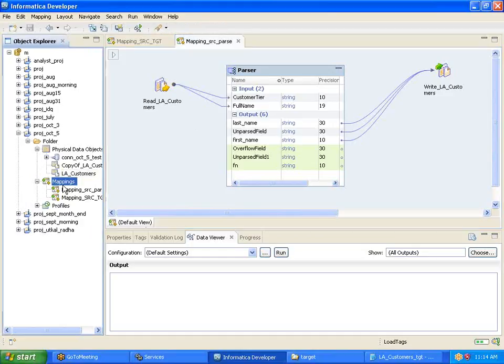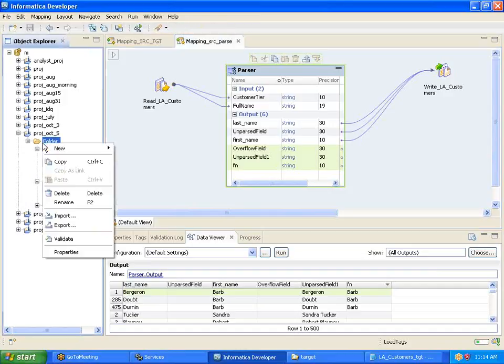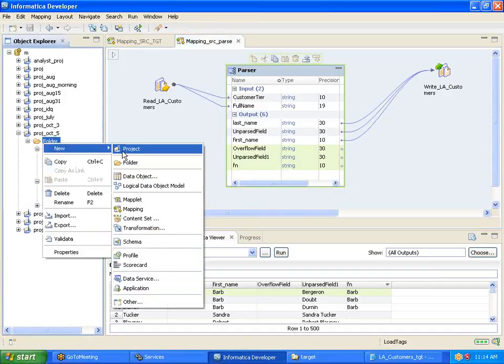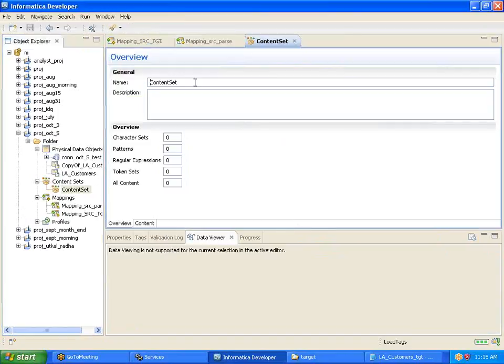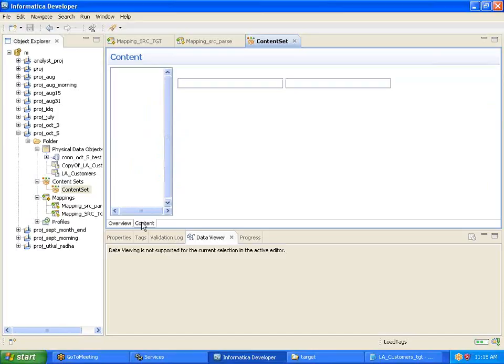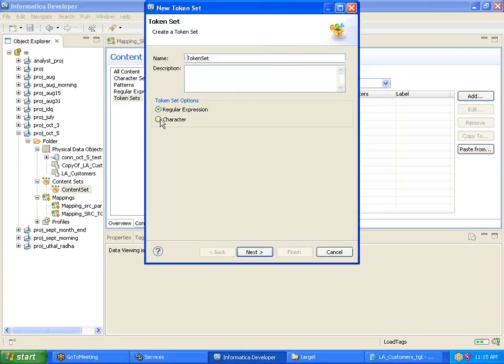Now the next is, what if you want to define your own token set at global level instead of defining at local level? To do that, we can go to the file folder and say new and then content set, where we can start building our own content set, and select this content set. Now we have 0 token sets defined. Now we can start defining our own token set. Go to content and go to token set and start adding our own token set based on either character or regular expression.